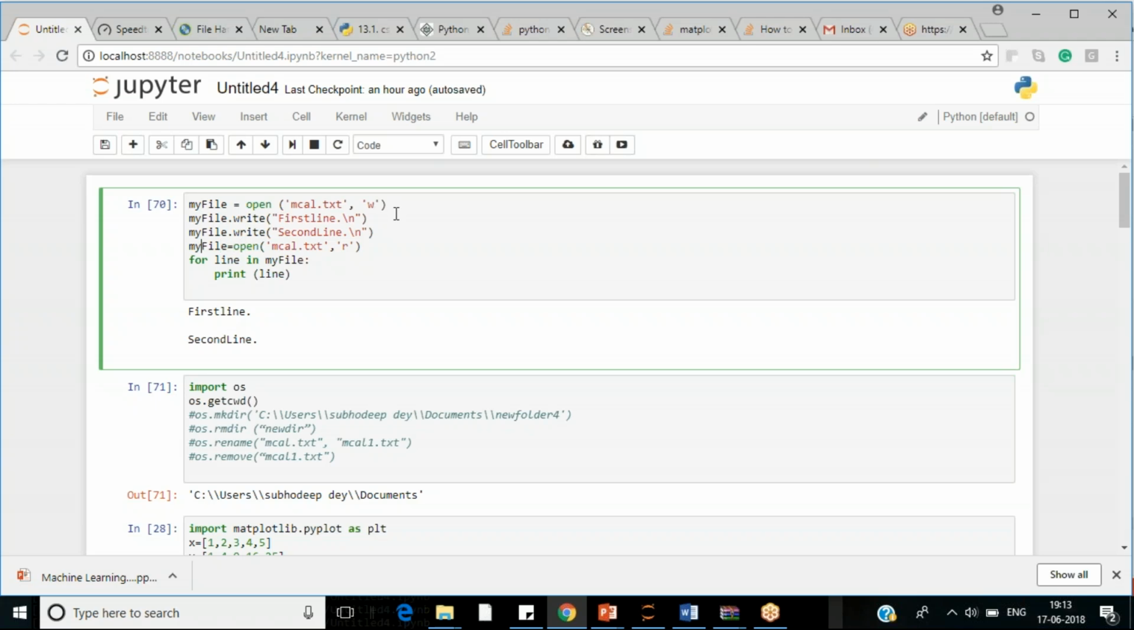While you open the file, this is the text file, you give it the r. What we had here was W, which is for write; R is for read. So you put the R here, and then for line in myfile, for each line. Python is very intelligent and very powerful, so it will understand that whenever we are going through the file.